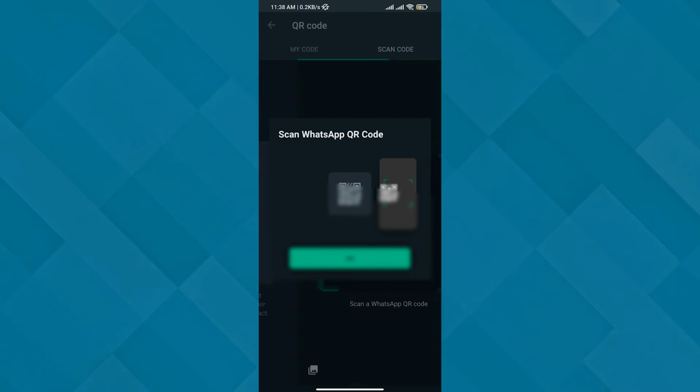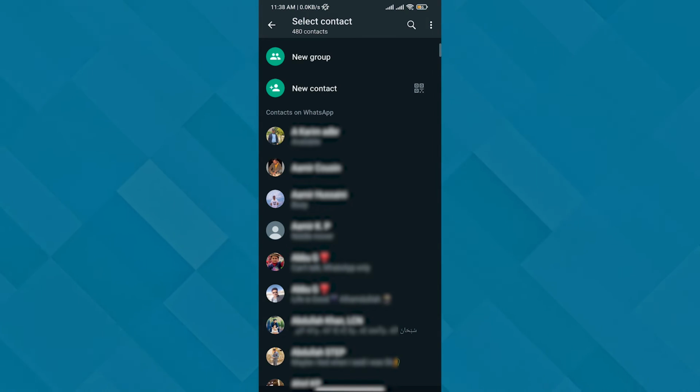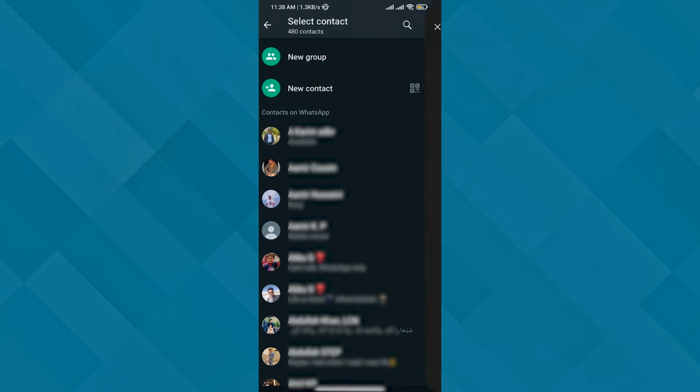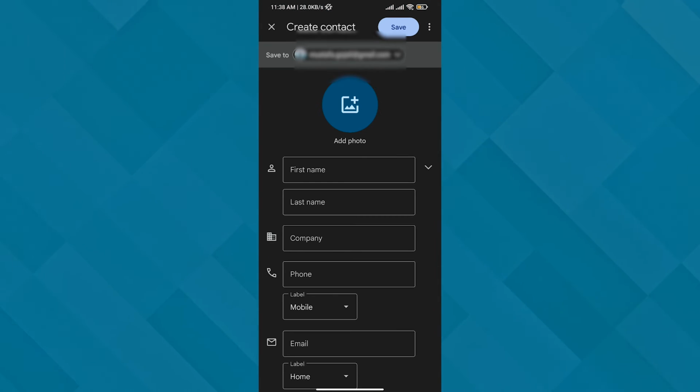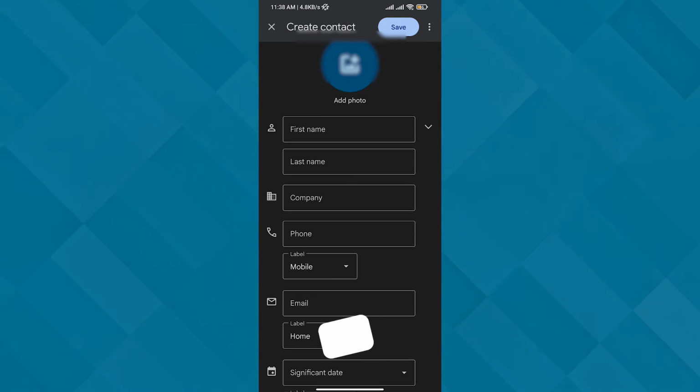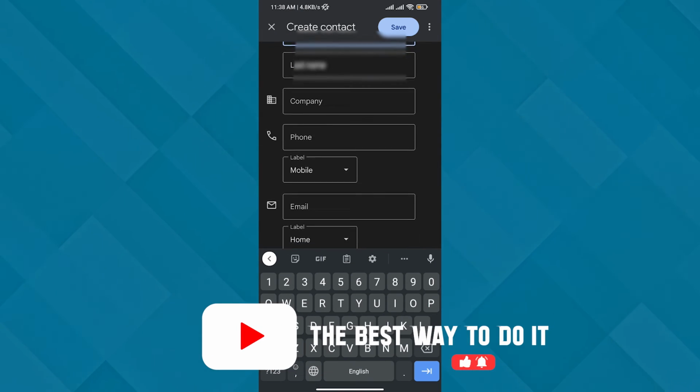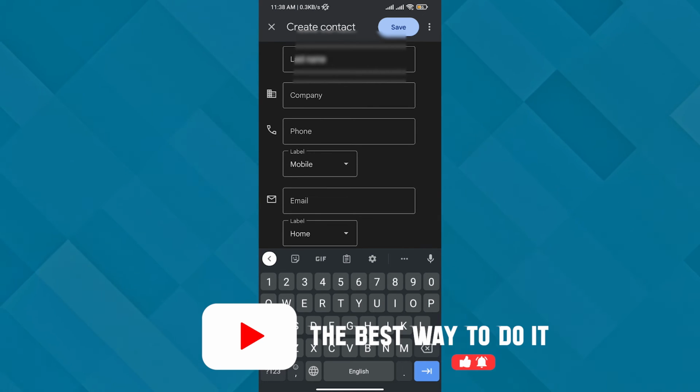Okay, once that's done, this one is just entering all the details by yourself. If you click on new contact, it's going to redirect you to your phone's contacts app, and here you need to fill in all the credentials for that person and click on save, and that contact will be added to your WhatsApp contact list. So this is how you can add a new contact to your WhatsApp contact list.